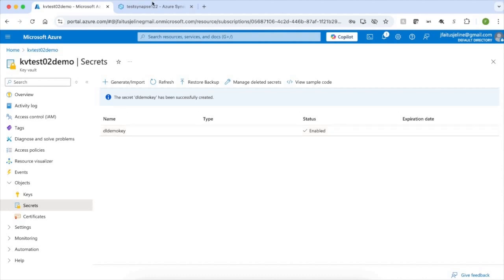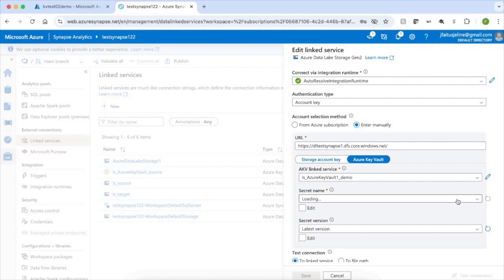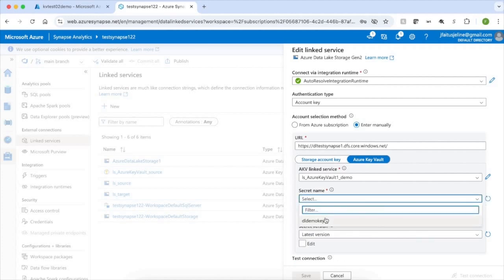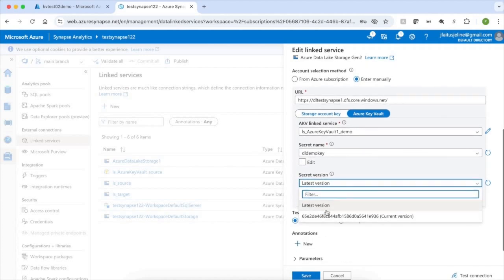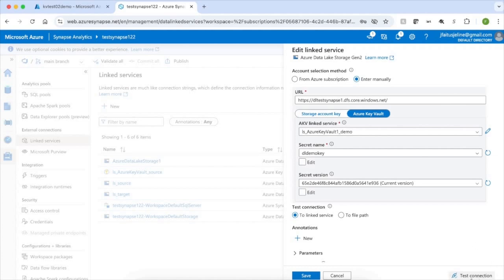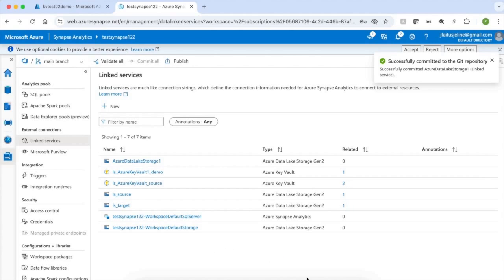Now let's go to Synapse. Let me click refresh. Our secret name is populated. I'm going to select the secret name and select the corresponding version. Now let me test the connection. Let me click save. We have successfully created the linked service with the access key stored in the Azure Key Vault.